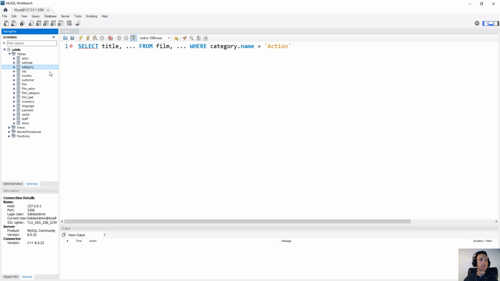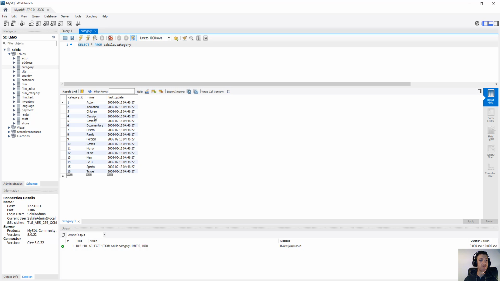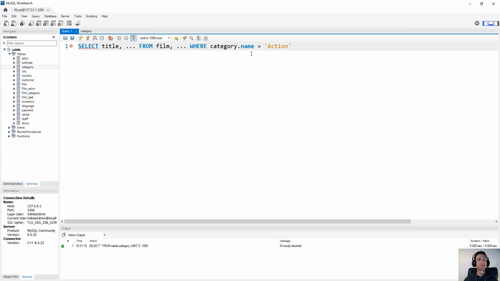We have seen these categories: action, animation, children, classics, and so on. This parameter here, I'm going to have to pass this argument to the function that is going to execute this query. So first of all, I have to see what to include in here to get a list of all the films of the action category, or of the children category, the one I pass here. So let's see what I have to do.